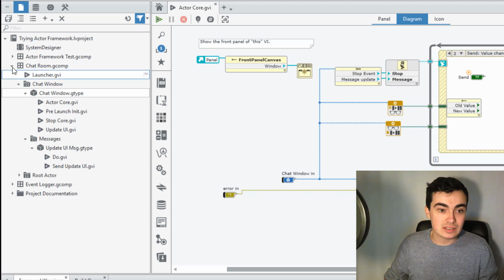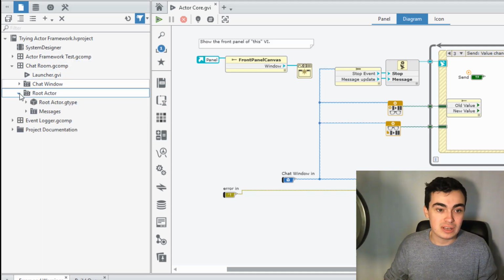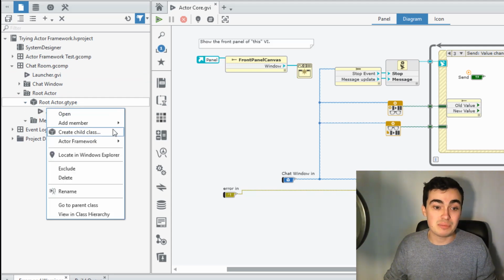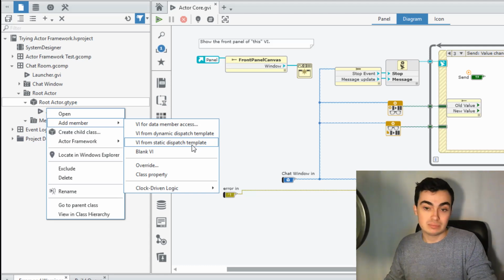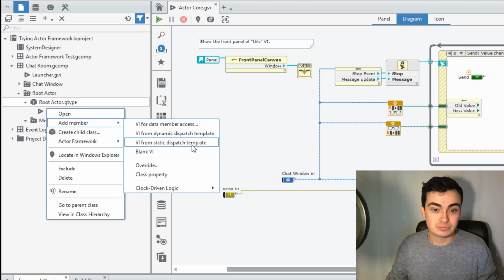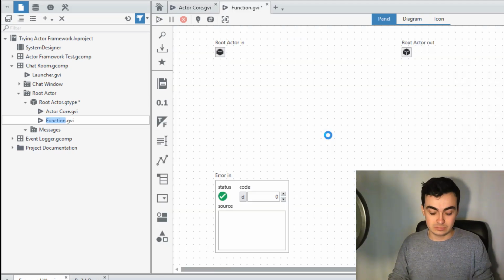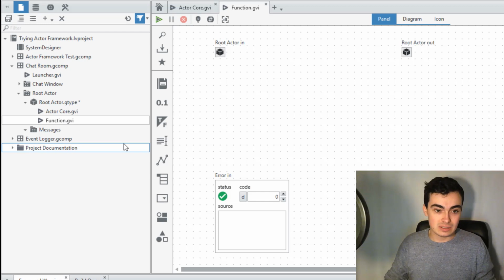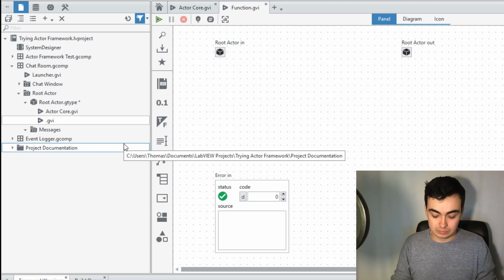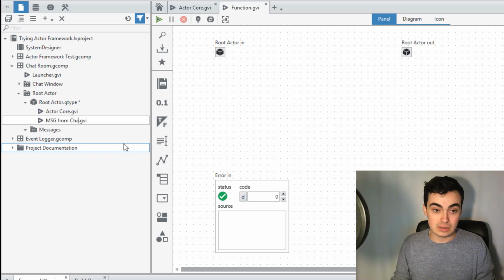So it's not a chat room. Let's go to root actor. I'll just have to create a method called, let's call it message from chat room. I'll save. You keep calling it function. No, I don't want that. MSG from chat window.